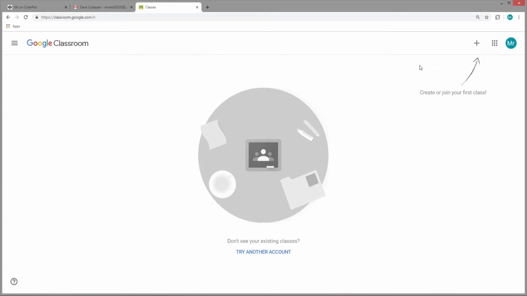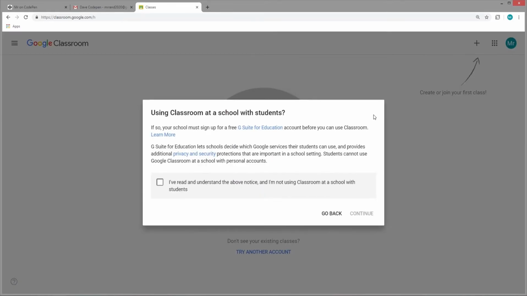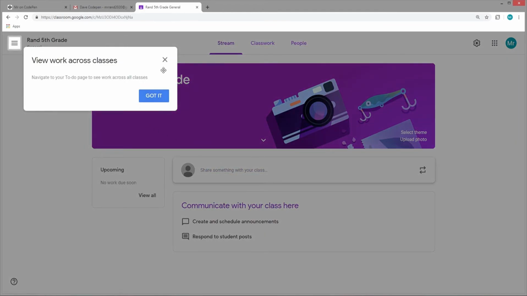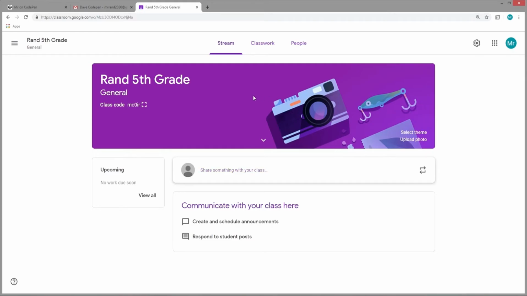So for right now in Google Classroom, if we click the plus sign and we try to create a class, it's going to tell us that if we're using Classroom at school with our students, then we have to have a G Suite for Education account set up. This has already been set up by your school district. So for me right now, I'm going to click I've read this and I'm going to continue. You'll be able to just jump to this screen right here. So the class name, required, Rand 5th grade. Section general. Subject general. We'll just say that. And then for room 111, create. Got it. Okay, so here is Google Classroom.